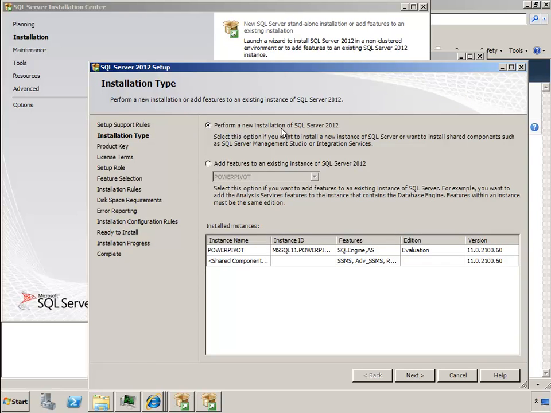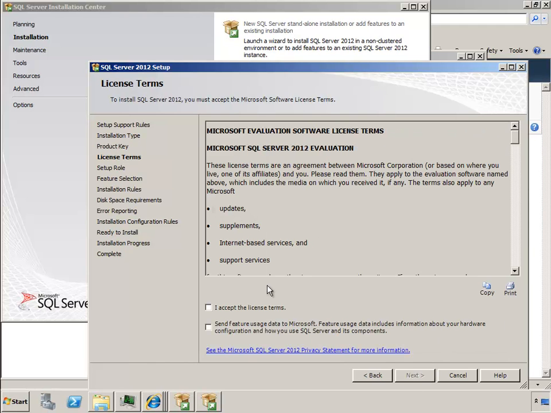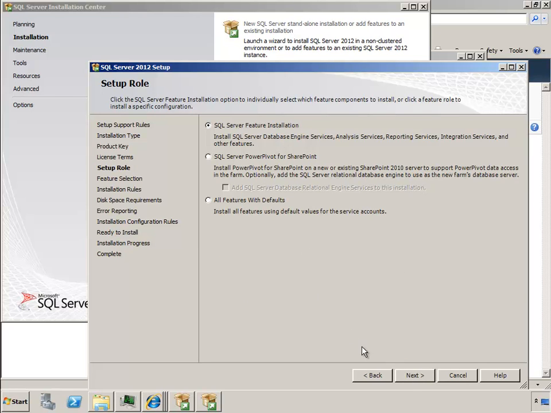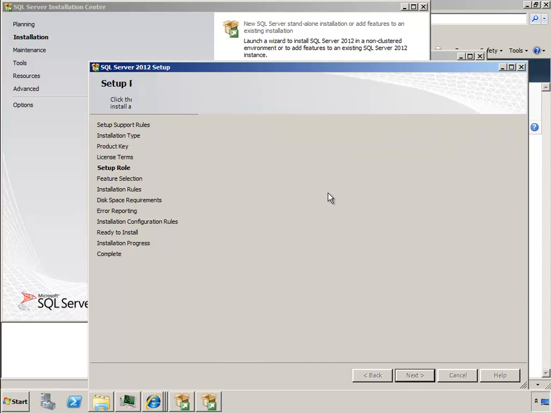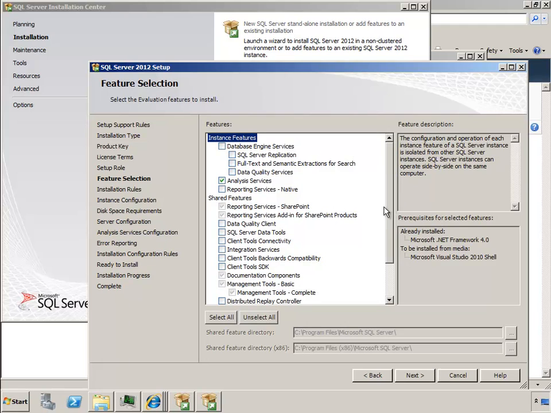Again, we're going to perform a new installation of SQL Server 2012 because I don't want to mix other things into this Power Pivot instance. So again, I'll choose Evaluation, Next on License Terms, Feature Installation again. For the instance feature selection, I want to install an Analysis Services instance. And then while I'm here, I'm going to go ahead and install Integration Services as well.